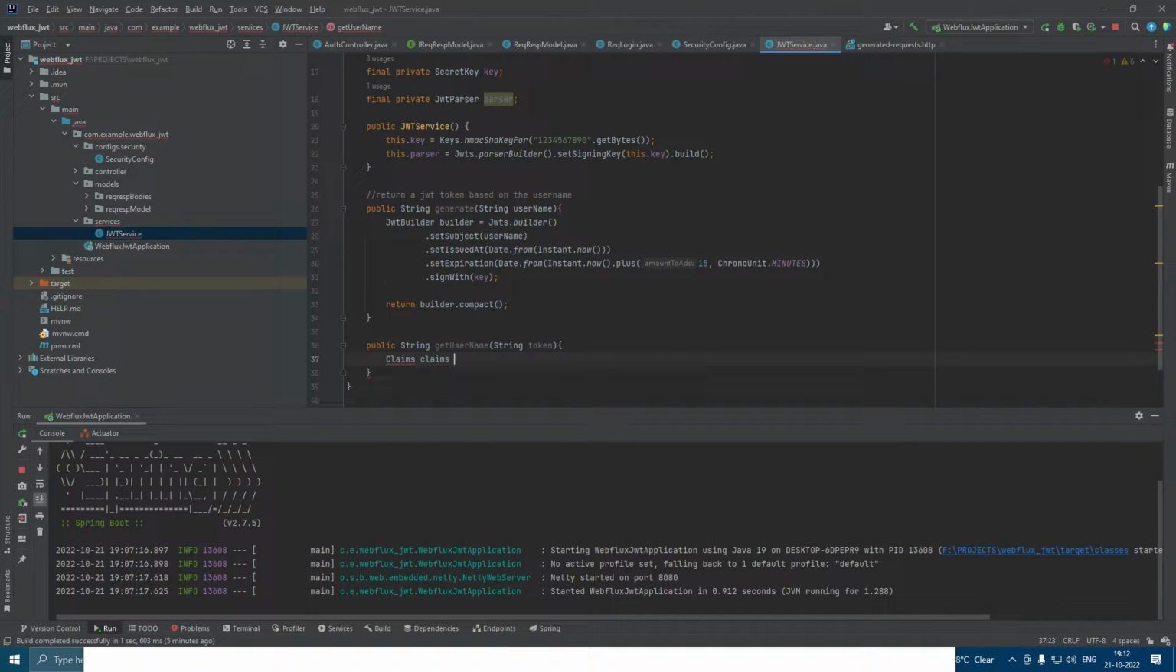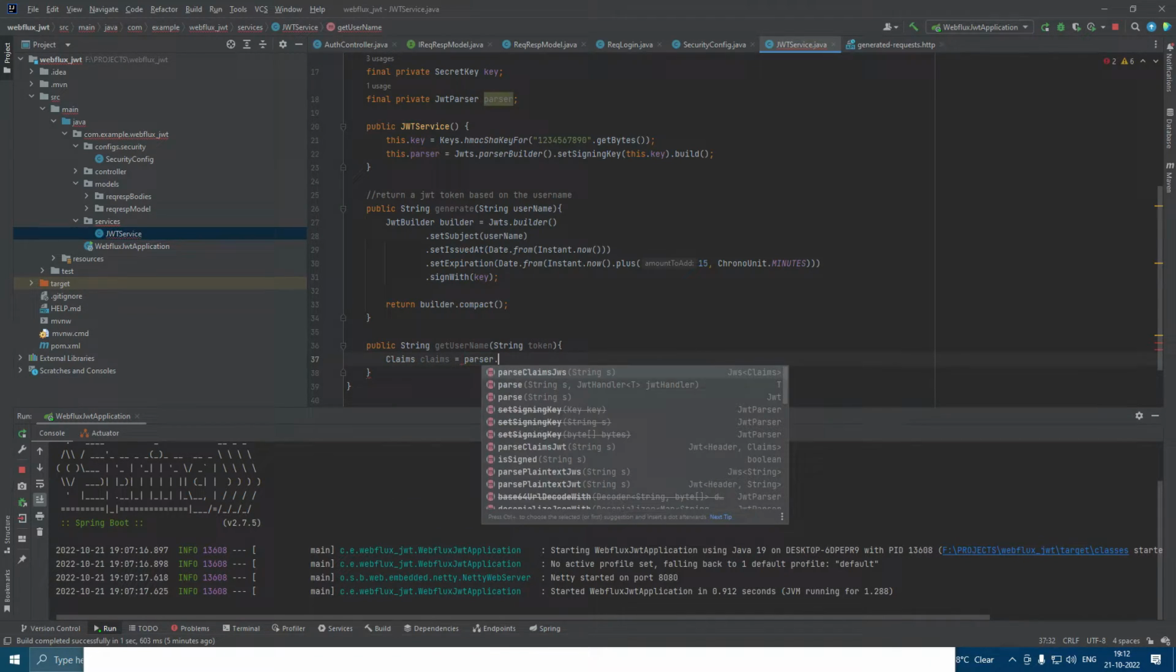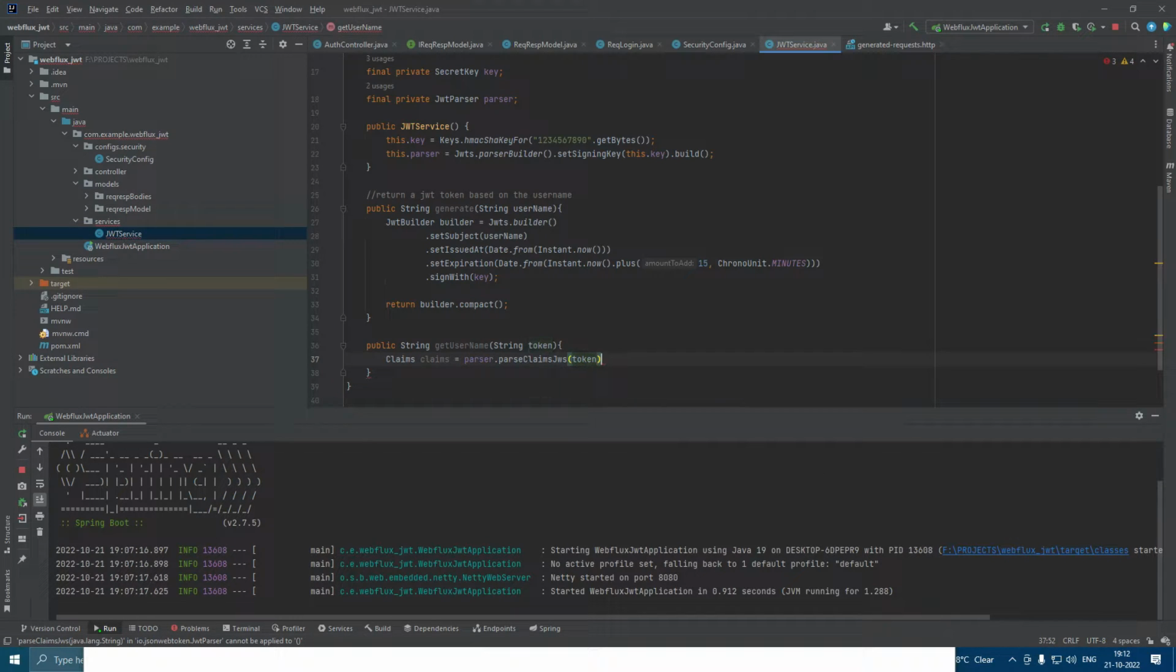Claims is equal to parser.parseClaimsJws(token).getBody(). This is going to return us the claims that the token had. So once we have this, what we want to do is claims.getSubject, and we are just gonna return this. There you go, it's as simple as that.